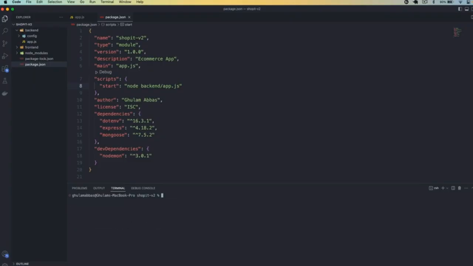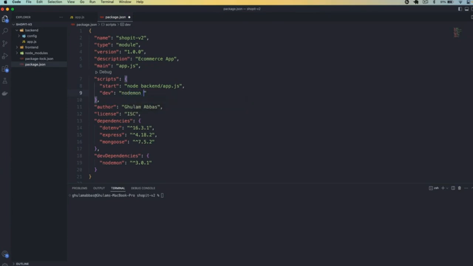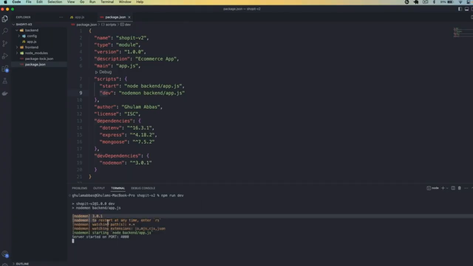But now we are in development, so I will use a new script that is called dev. I call it dev, and in that I will use nodemon backend/app.js. If I press command S, and now if I type npm run dev, because now we have to run this dev script, and press enter, you will see that Nodemon is running and we don't have to restart our application again and again.